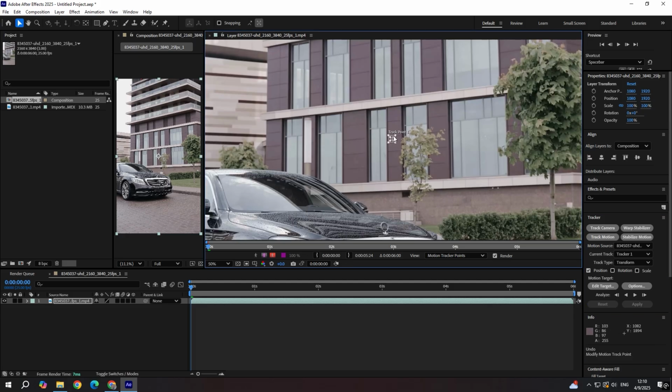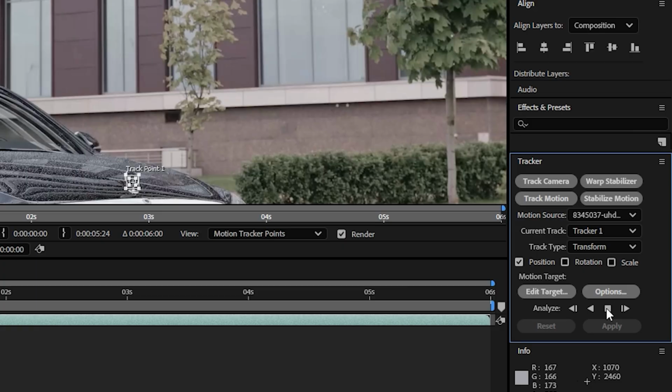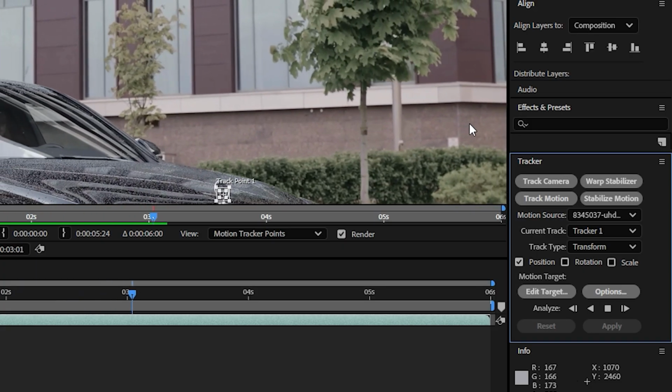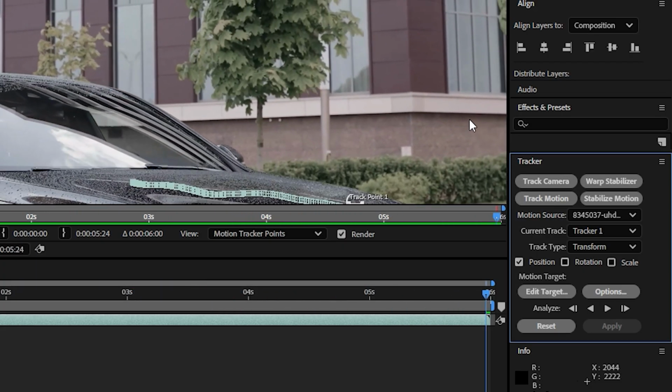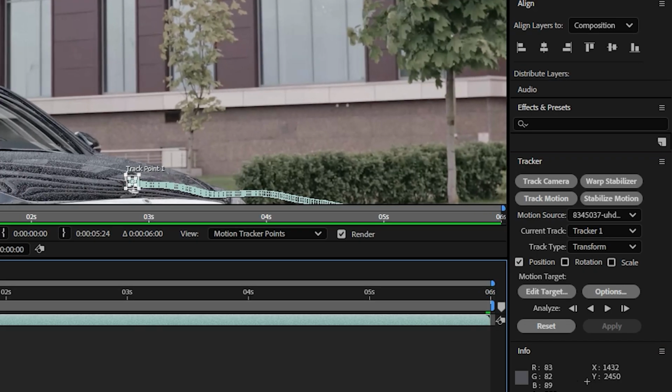That's your tracking point. Place this box over a high contrast area in your footage, something that doesn't change shape or get covered up, like a button, eye or a logo. Now in the Tracker panel, click the play button. After Effects will now follow the movement of that point through your footage. Once that's done, we are ready to attach something to the tracking data.